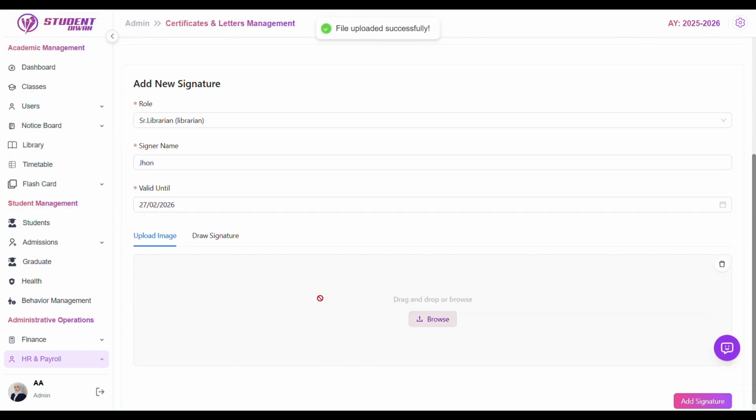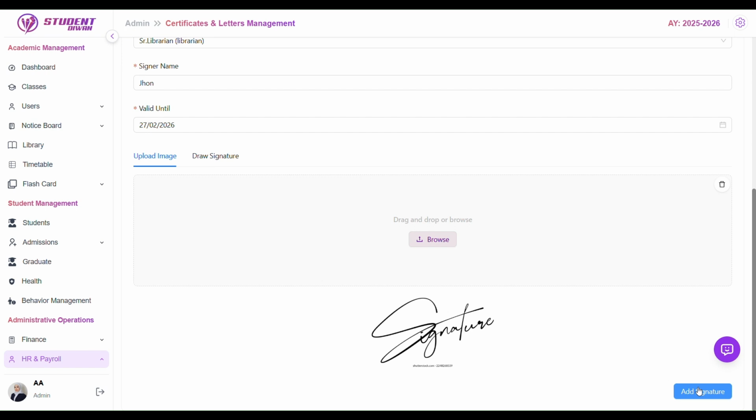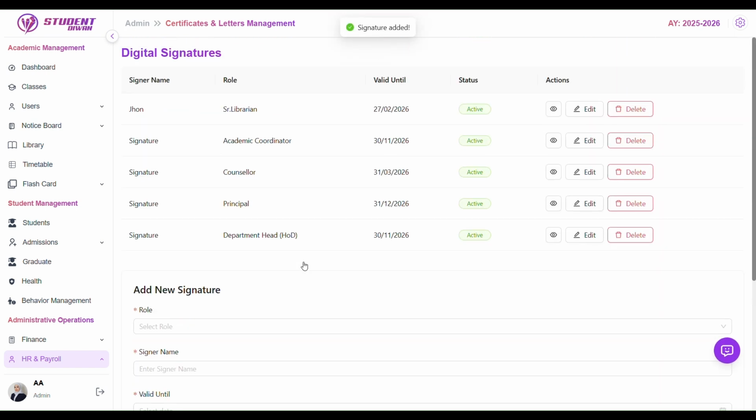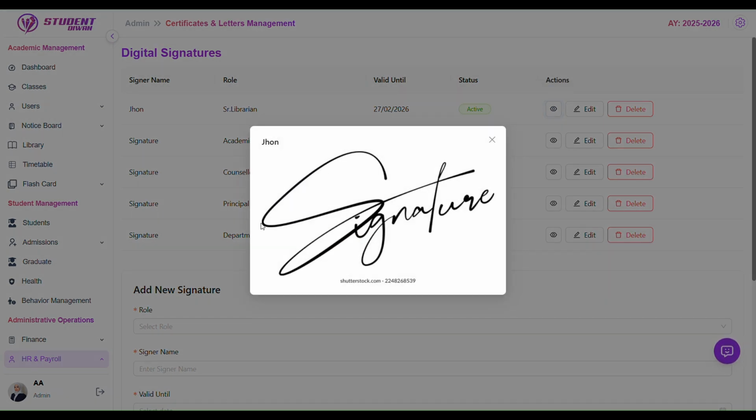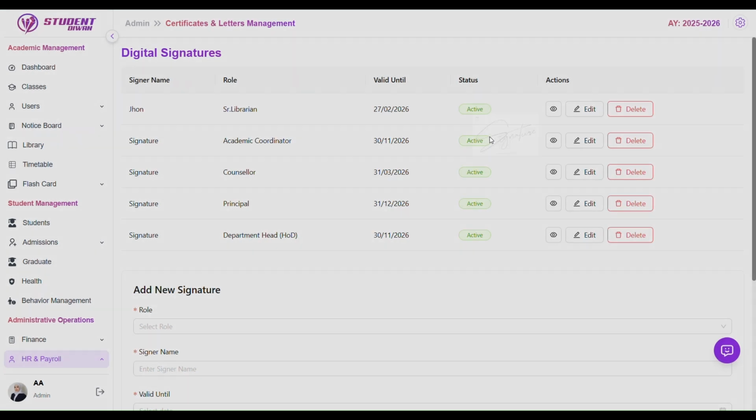Now let's upload this and add the signature. You can see our new signature is added here. You can see it in view signature. This is your signature. Now this is all in the digital signature management.